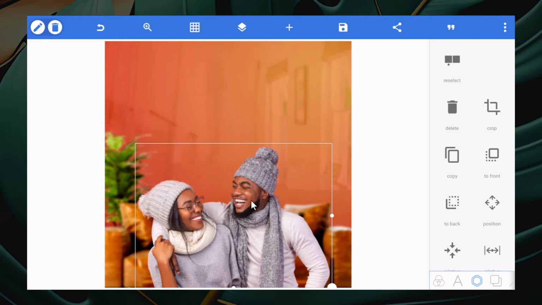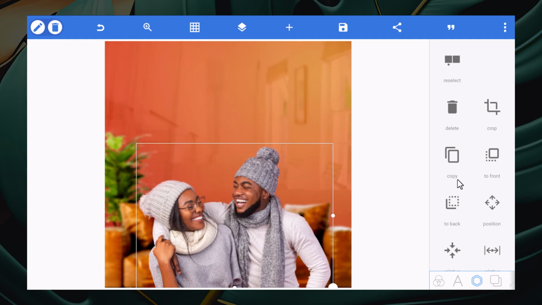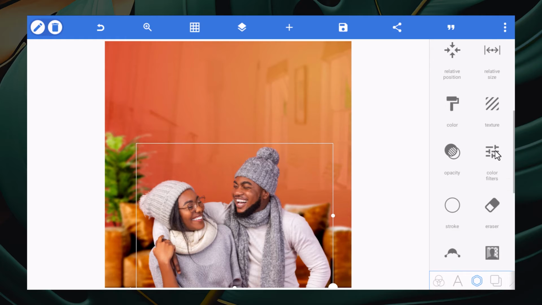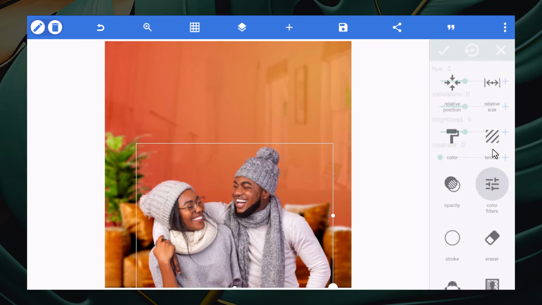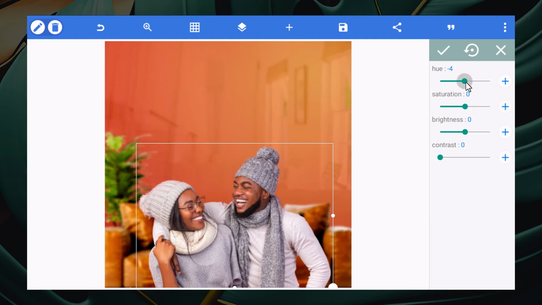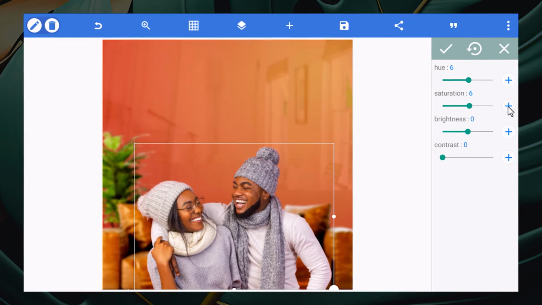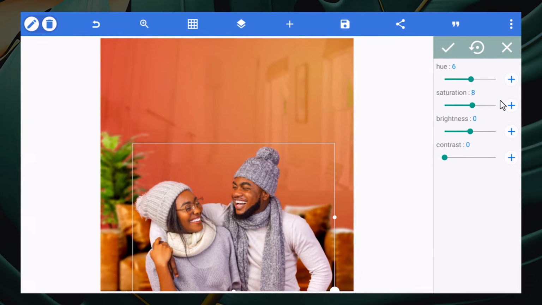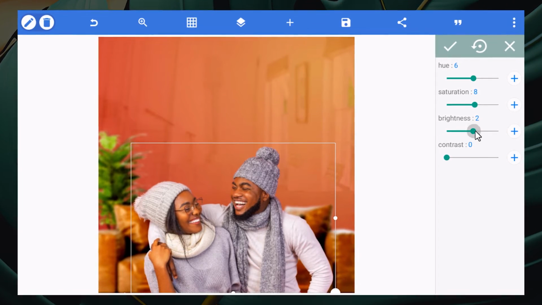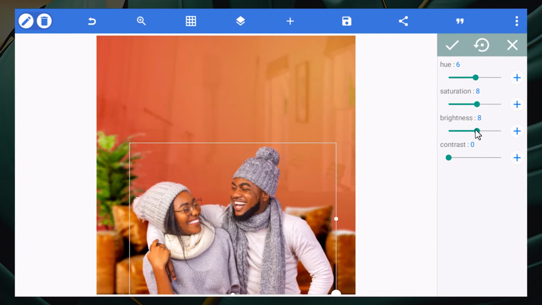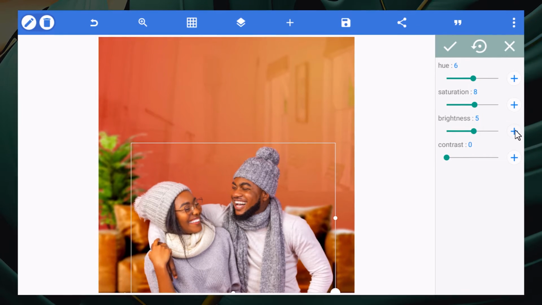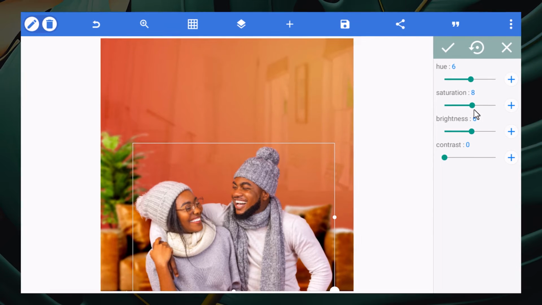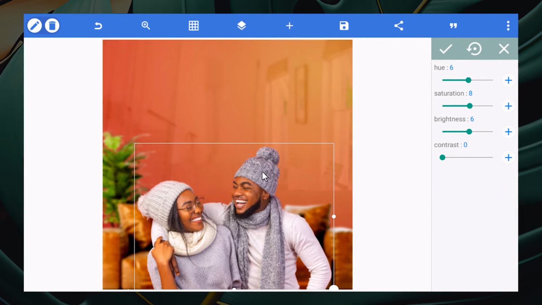Okay, so the next thing I want to do is to go to color filter again because I need to blend them. So color filters. So let's change the hue to 6. Let's change the saturation. The saturation shouldn't be too much. 8 is fine. So let's change the brightness to maybe 6. Let's do 6. As you are increasing whatever it is you are increasing, make sure you are checking your model.